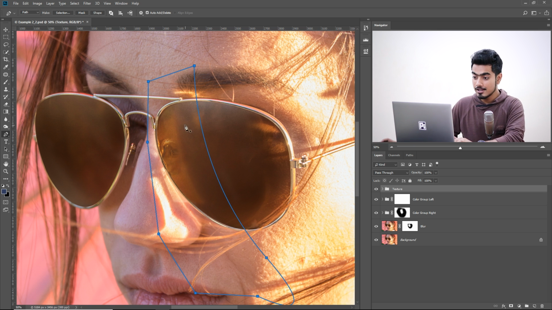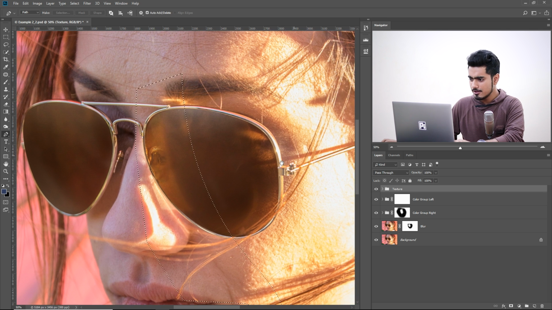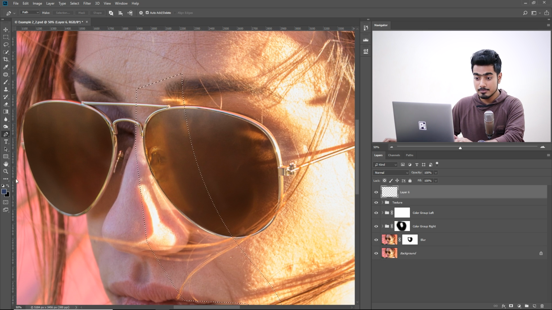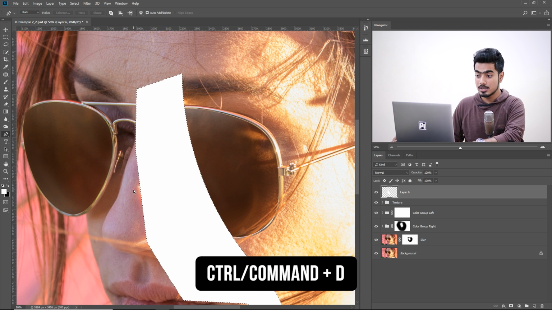Make a selection of it, right click and choose Make Selection. 0 pixels feather, hit OK. And then fill this area with white. Create a new layer and fill it with white. Make sure the foreground color is white, and then Alt backspace. Okay, press Ctrl or Command D.